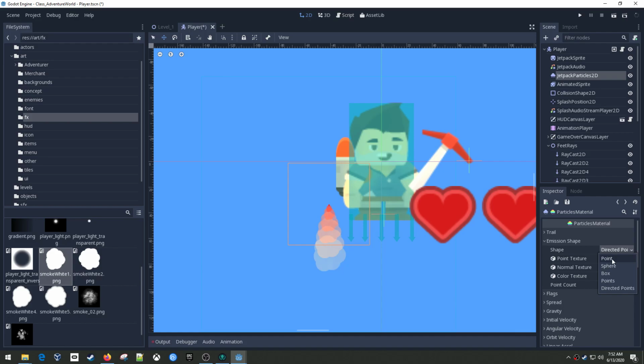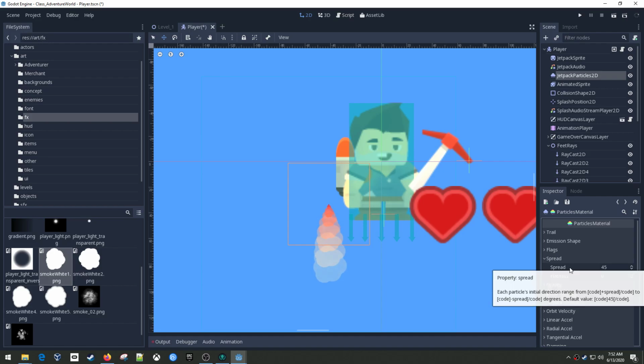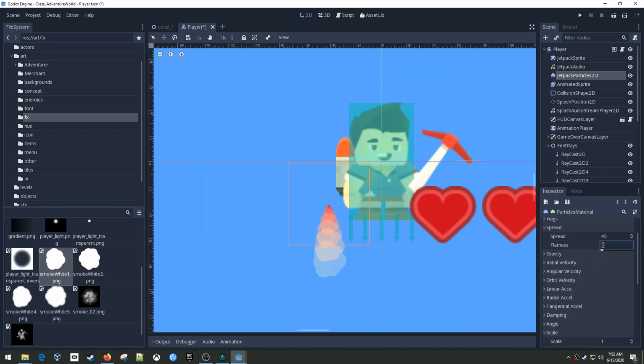Yeah, I've not played with this one. I think the point is actually fine, but I just wanted to show that off. Not messed with trail. The flags let you lock it, I think, to specific directions. The spread here, I think, would let us adjust some stuff. Yeah, you just gotta kind of play with some things.